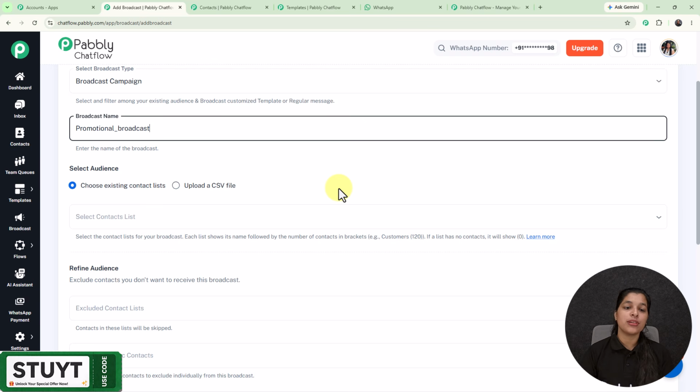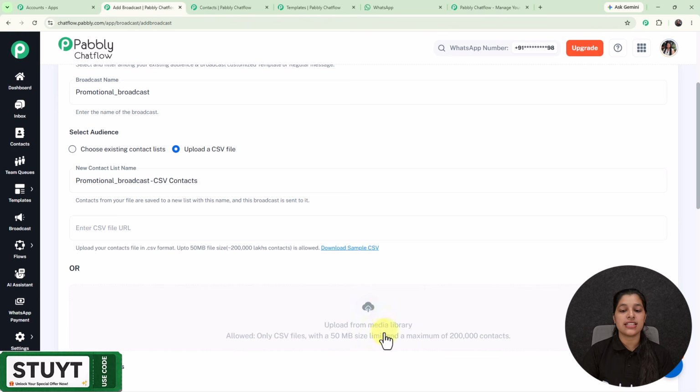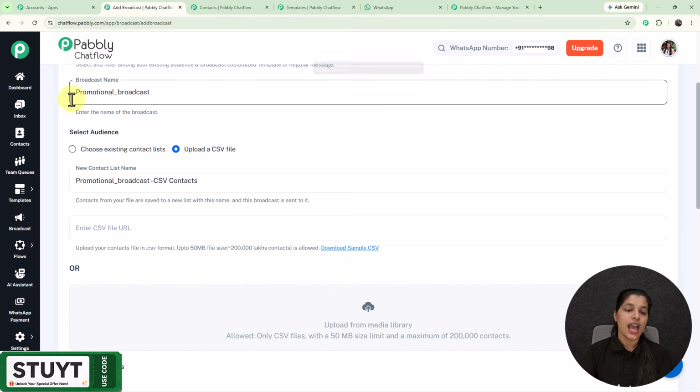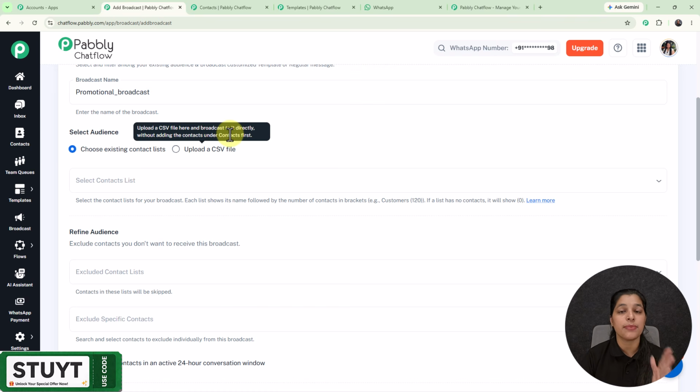So you can either upload a CSV file which you have created for your customers, and you can just directly upload it over here, and you can send broadcast messages to all your customers added in your CSV file in one go. Or you can choose an existing contact list you have created in Pabbly Chatflow.